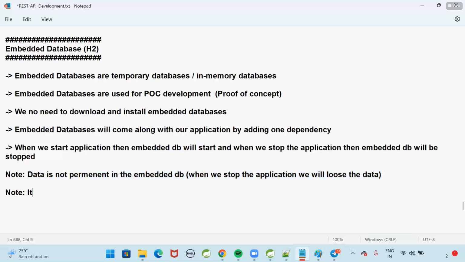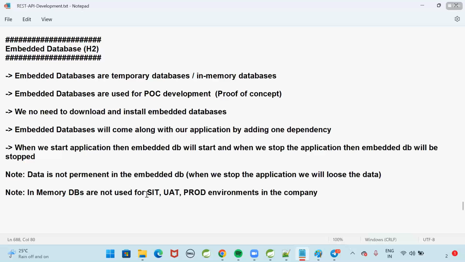It is an embedded DB, or in-memory DB. In-memory DBs are not used for SIT, UAT, or prod environments in the company. We will use them only for our unit testing purpose and our local development purpose. Anything that you want to learn, if you want a database immediately, then go for the H2 database.